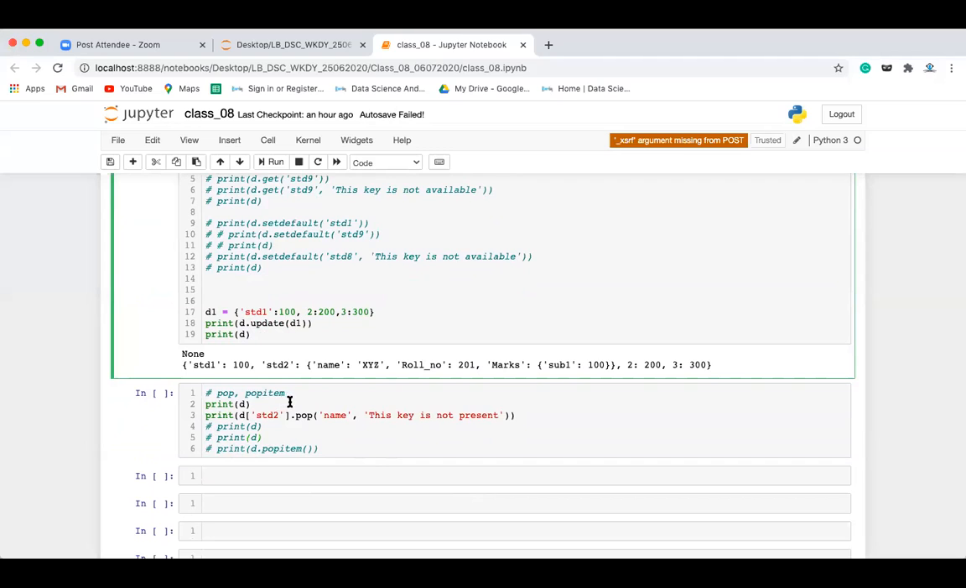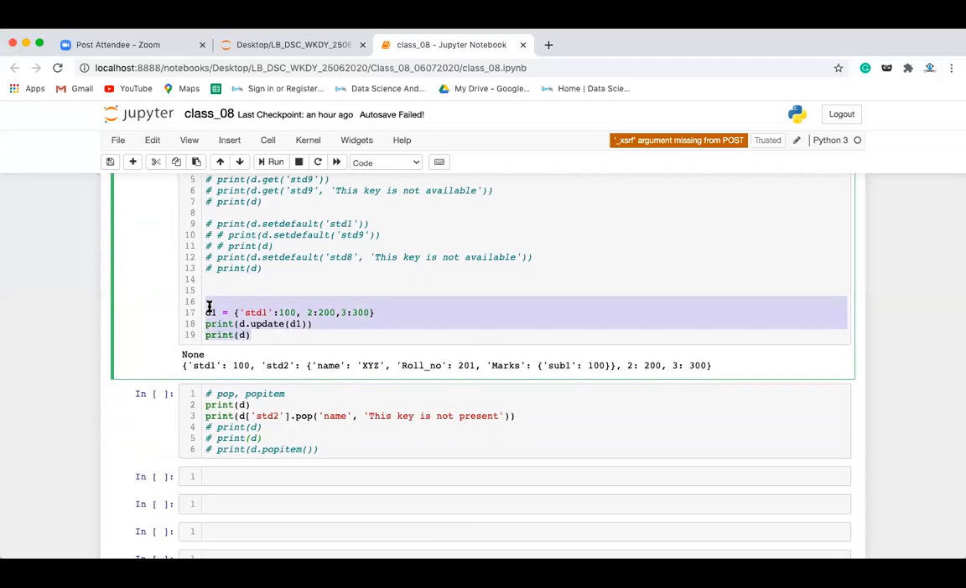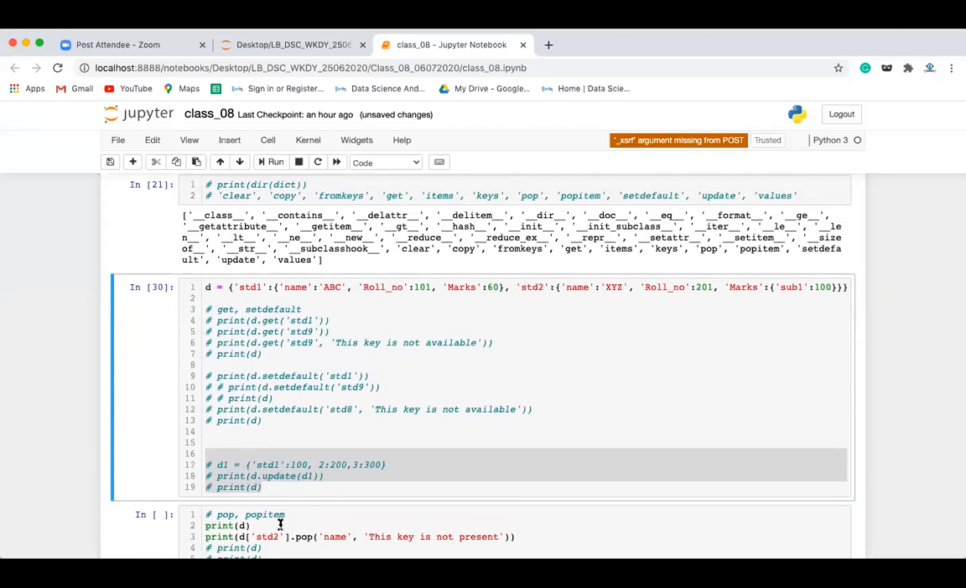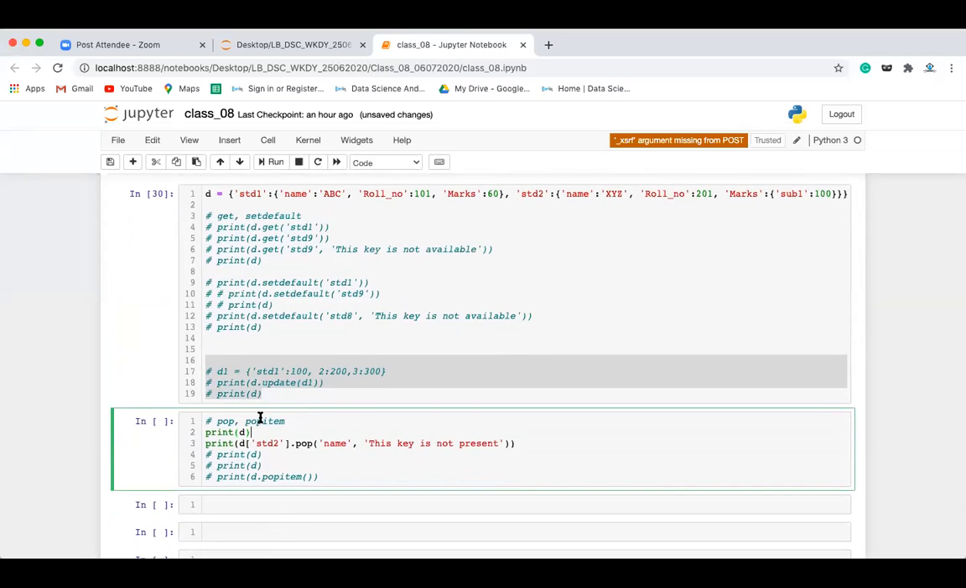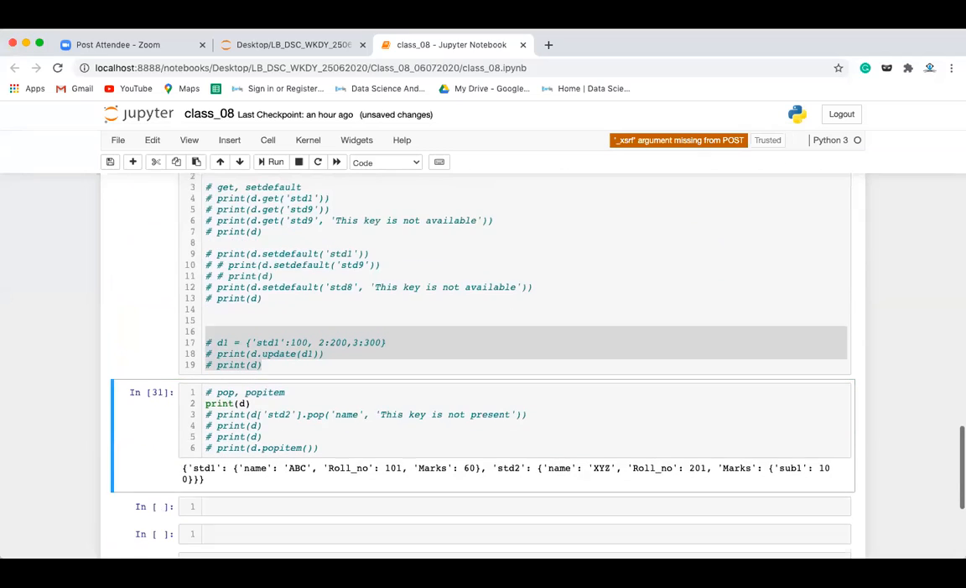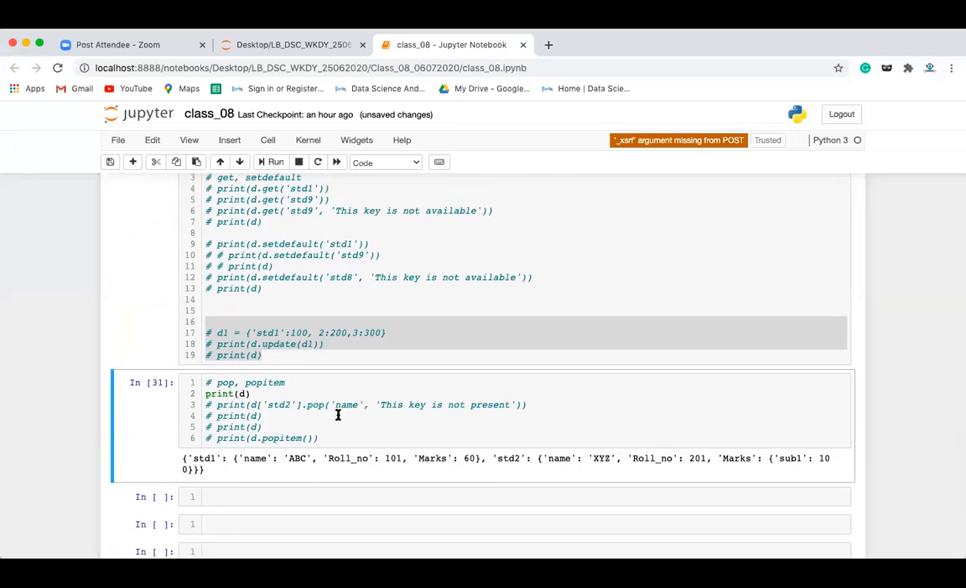Pop and popitem. So we have this dictionary as of now. If I run this D, you'll see that we have this same dictionary. Let me comment this. We have std1 and std2. Now we are going to pop, writing ds of std2 dot pop, and inside this pop, I'm writing this key name to remove. I have written a key that is not present.